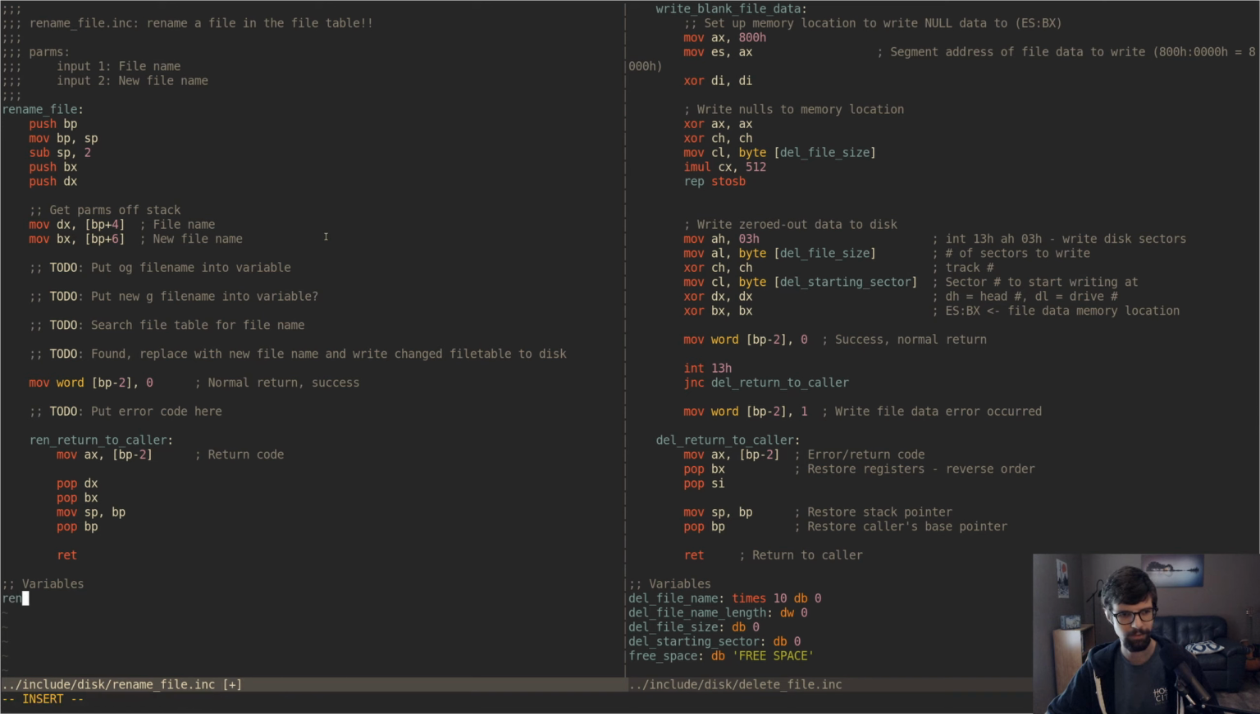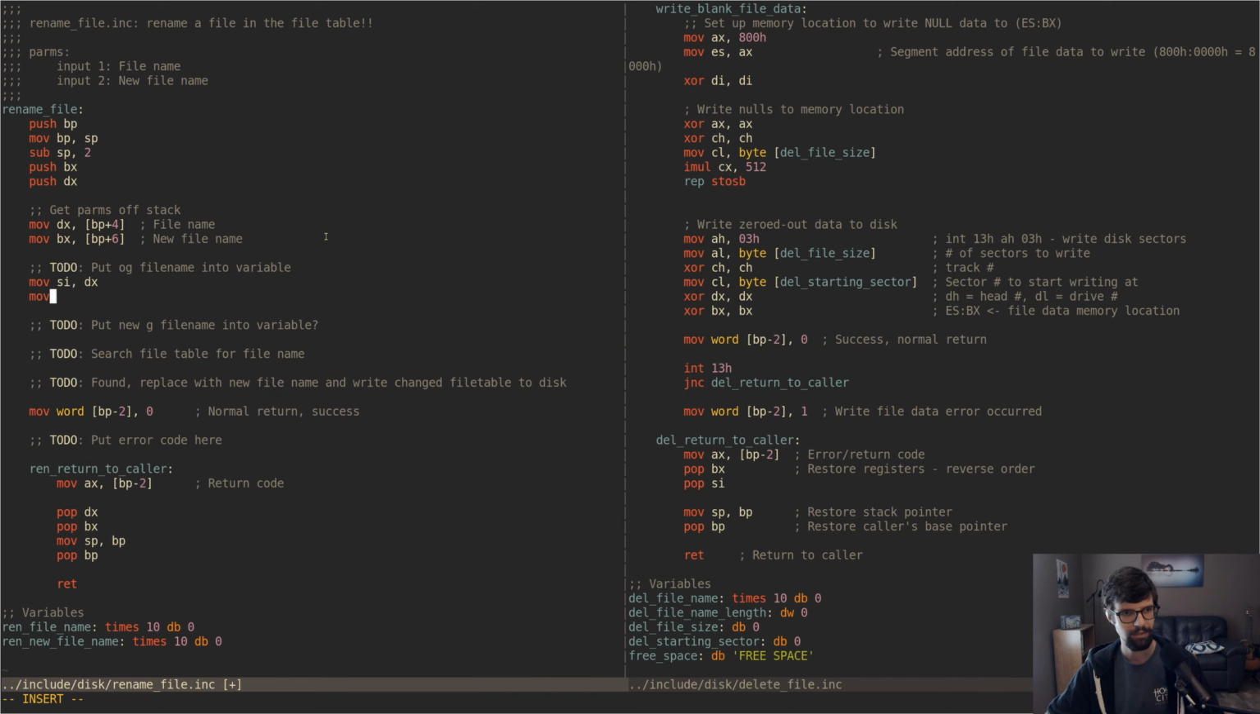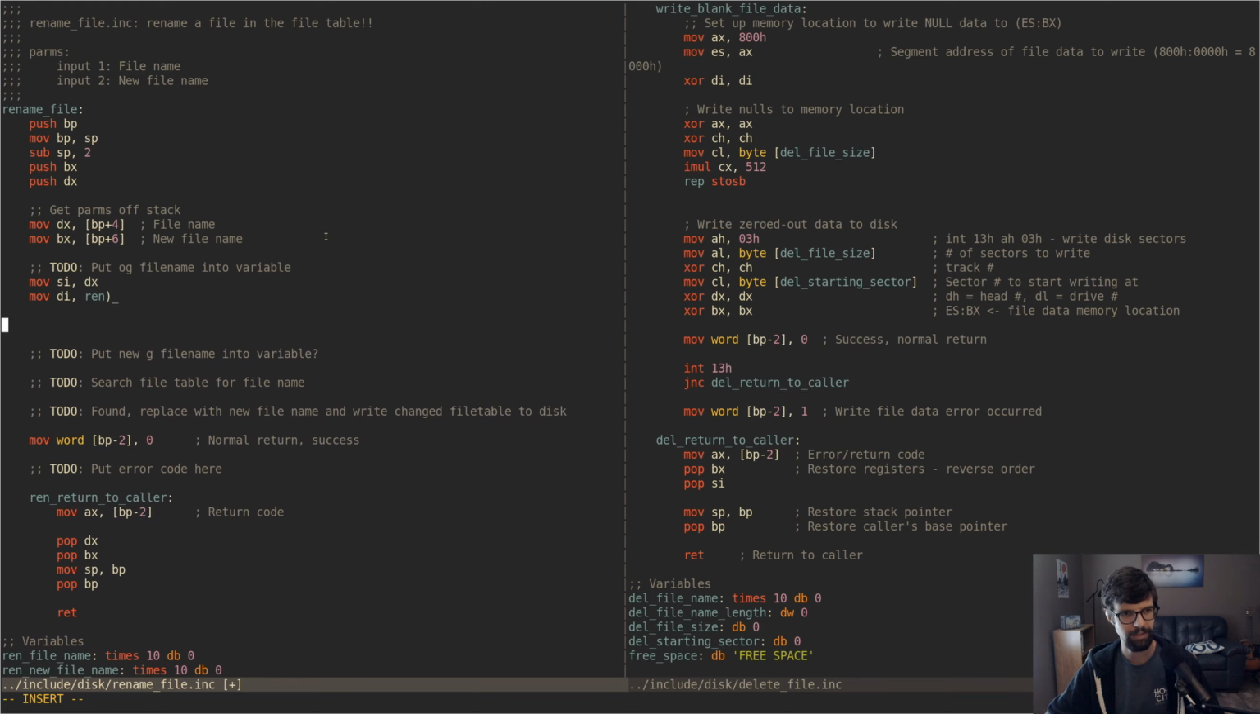But let's see, we'll do rename file name. Yeah, maximum length it's going to be is 10. So we'll have rename file name. I'll do new file name as well. It'll also be 10, which is fine. And we'll figure out the other stuff as we go. So let's put this into a variable. So this is in DX. Let's move it to SI. And we'll move DI, rename file name. If I can type, which I can't, as everyone knows.